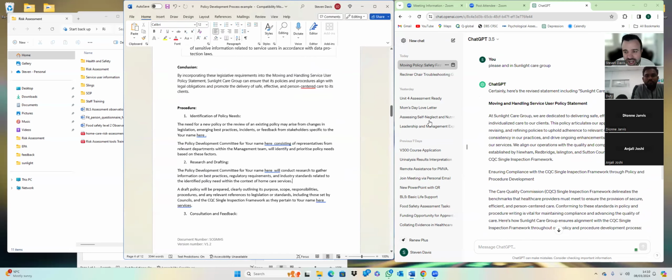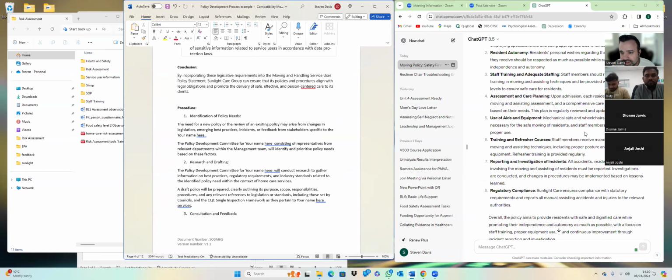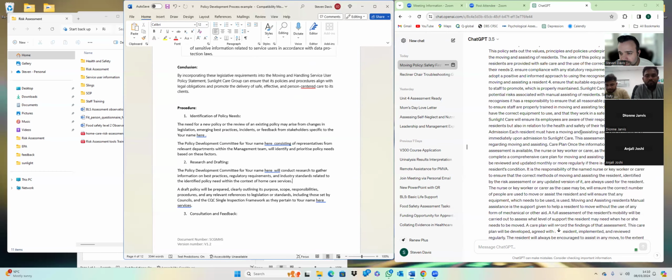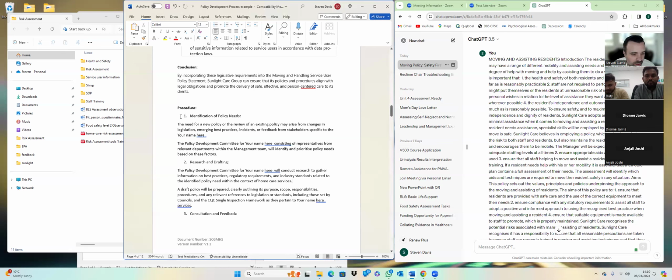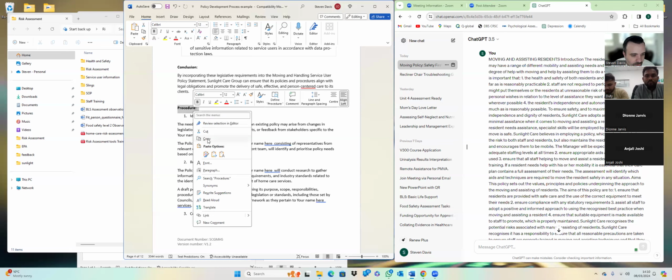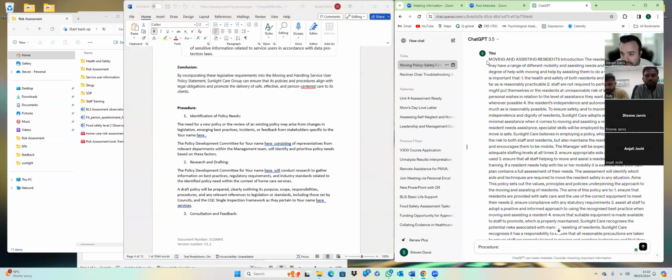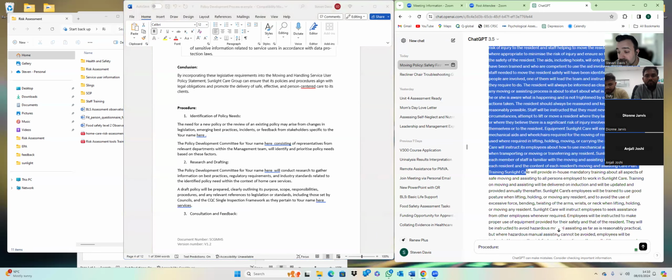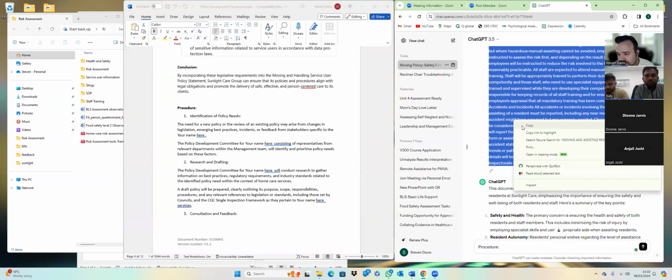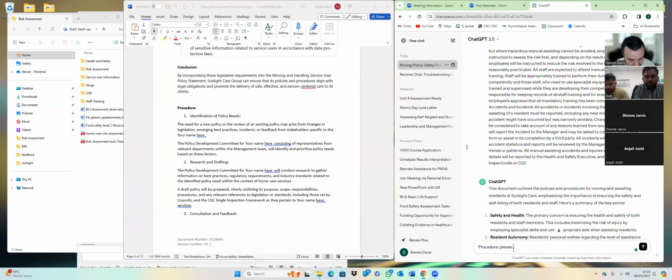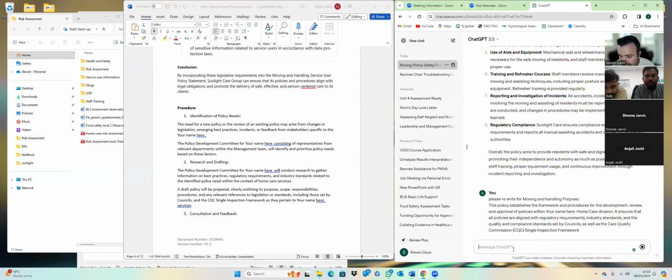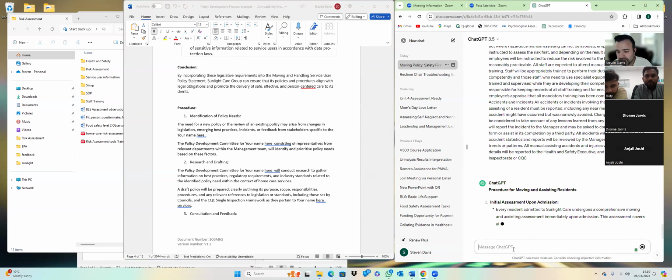Right, so the procedure then is all of what this was. I'm now going to pop that over there. And I'm going to ask it, from the text that I took from the original policy, to create the procedure. Please write a new set of procedures using this information. Right, so that's now going to produce my new set.